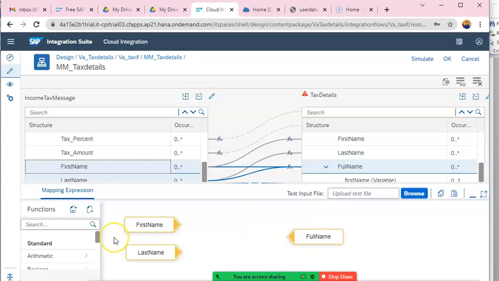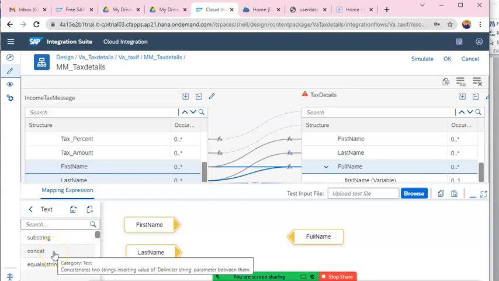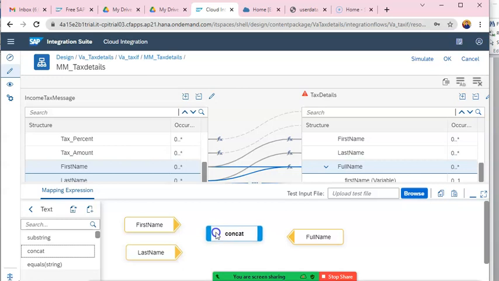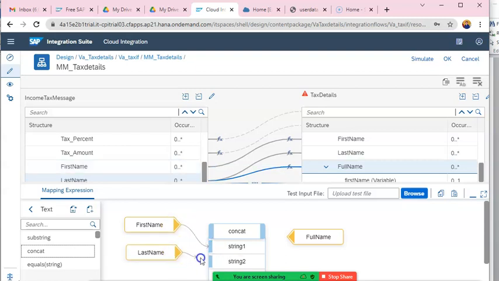So to concatenate, we'll have an option here in the text. So in the text option, we'll have something called concatenate, and we'll select this concatenate here. And when we concatenate, we'd like to give this as first name as string 1 and last name as string 2. These two things have to be concatenated to the full name.